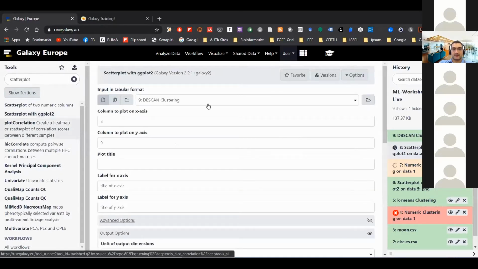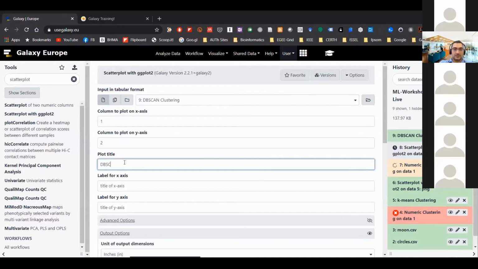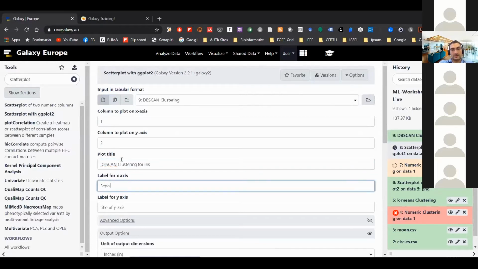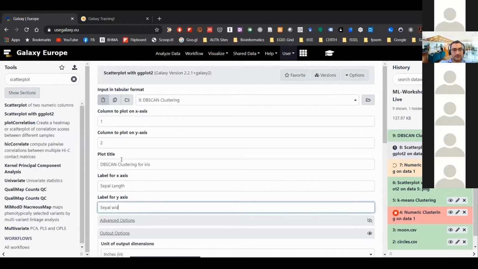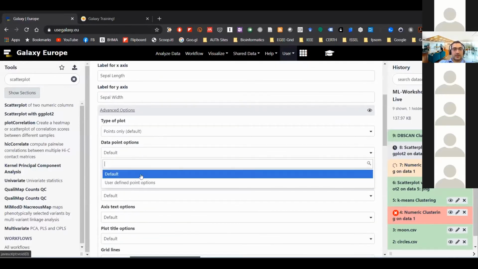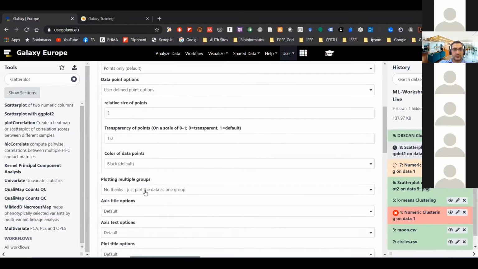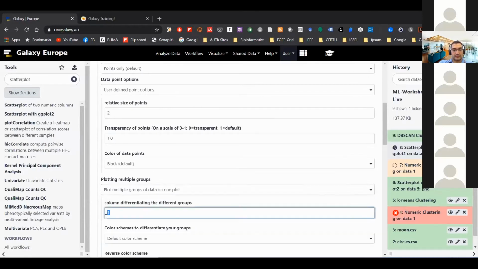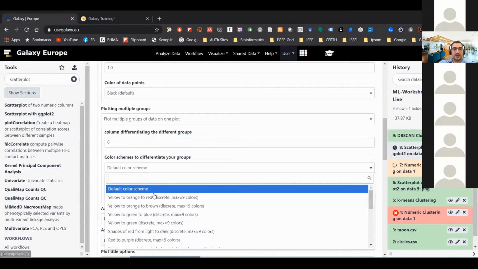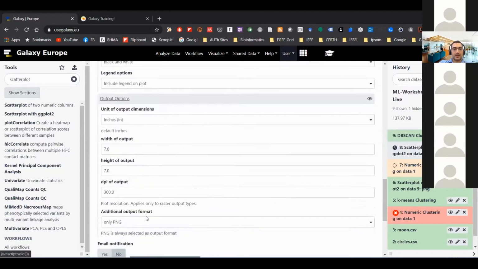Again, I'm going to scatterplot ggplot2, I'm going to select the dbScan output, selecting the first two columns, dbScan clustering, for Iris, it's going to be my title, sepal length and sepal width. And for advanced options, I'm going to select user defined point option, so I'm going to have a bit larger point. We do want multiple groups and the differentiating column would be the 6. And in terms of coloring, I'm going to again go over set 2. And run again.